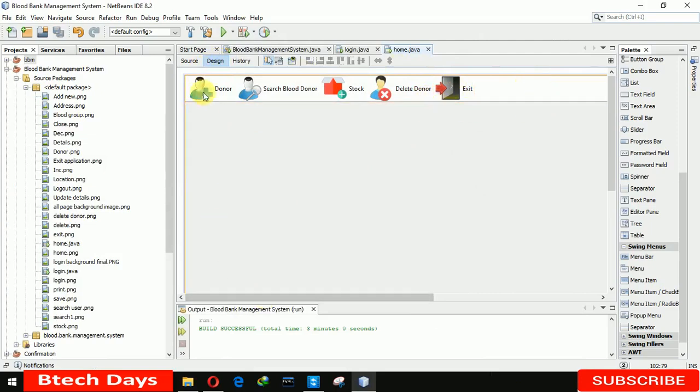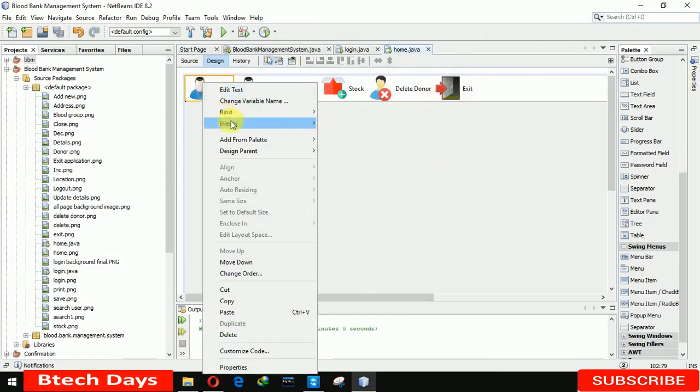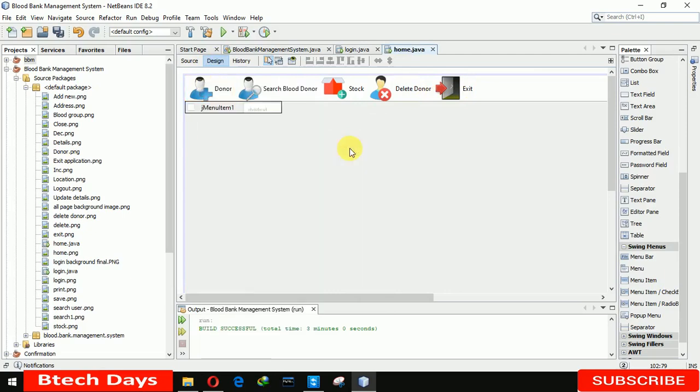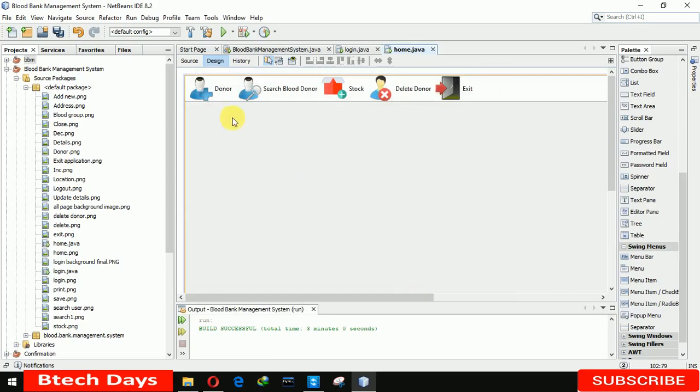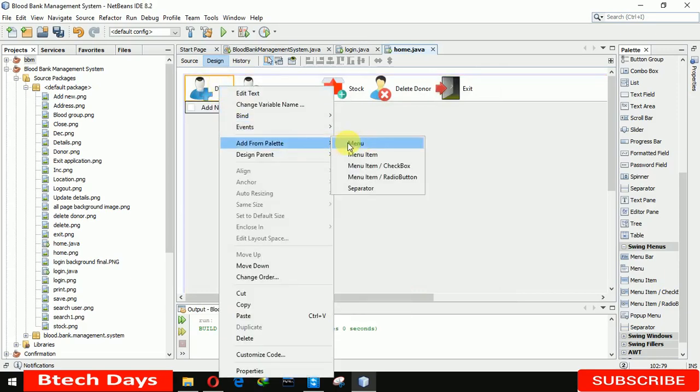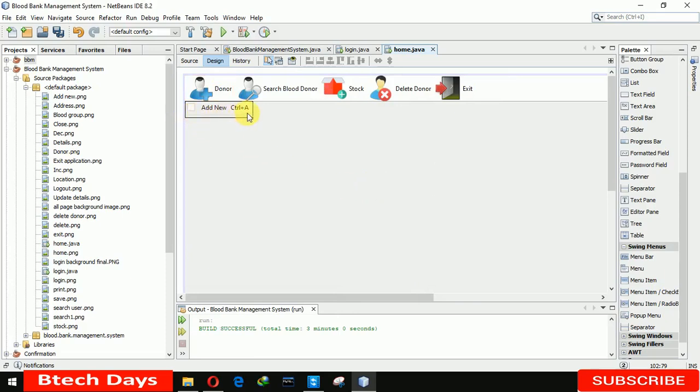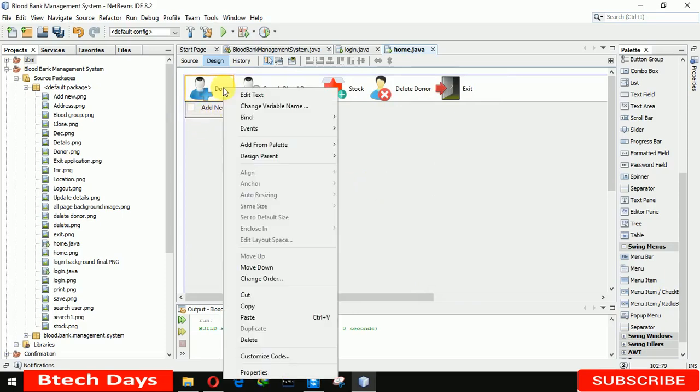Now we have to add options in it. For that, first we go to add from palette, and here menu bar, menu items. Click on that, and the first menu item is edit text, add new. So here I'm writing add new, and the shortcut key we are selecting is Ctrl A. Just close. Now again click on this and add from palette. We need a separator. When we click on this, you can see a line has been added.